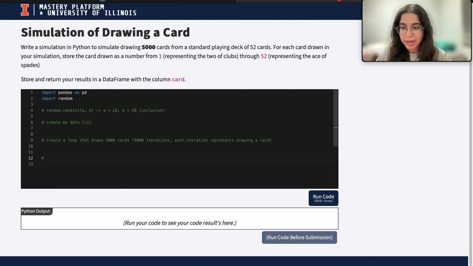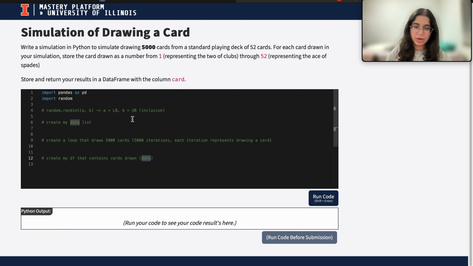And then lastly, my third step would be to create my data frame that contains all of the cards drawn. The data list that I create in the beginning should be storing all of my results, which will then be used to compile my final data frame. So this is the rough structure of how we're going to code this.